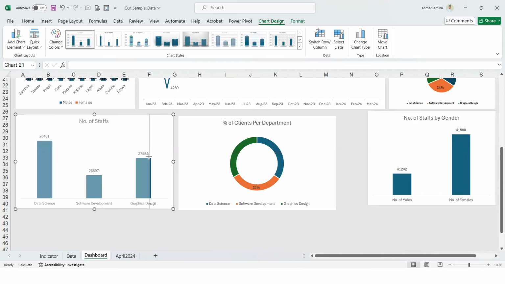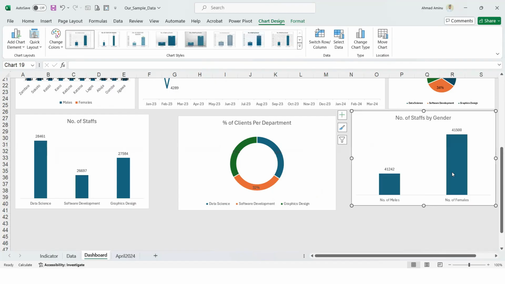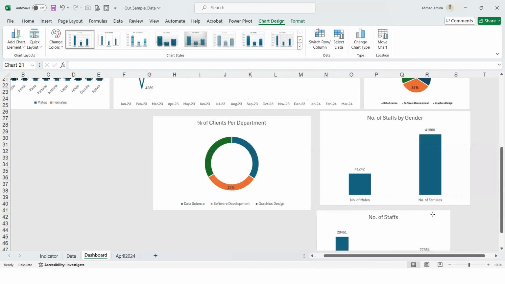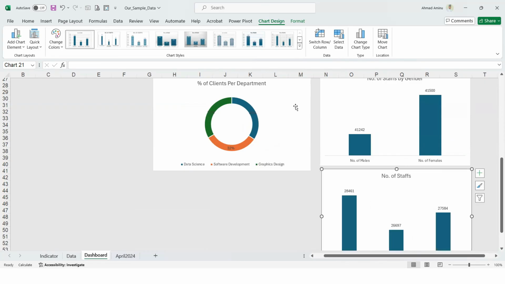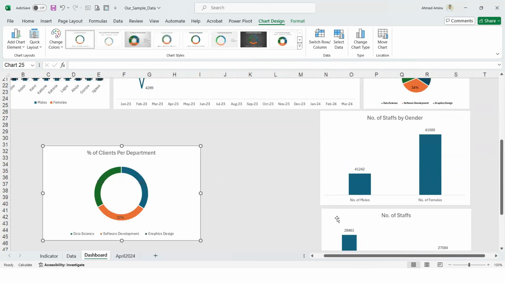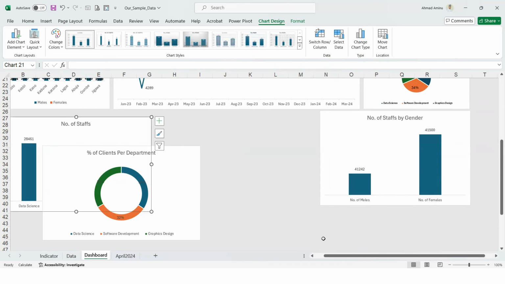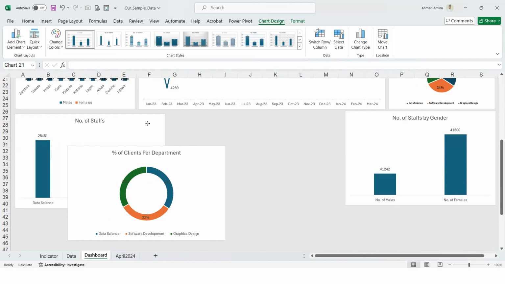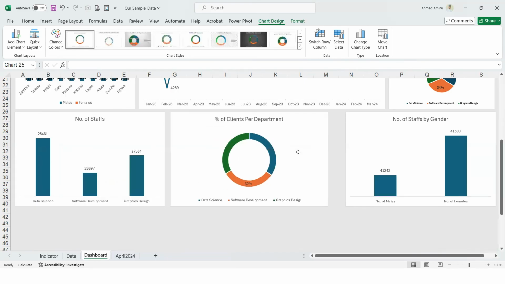So I'll reduce this one a little bit. So this one, I will increase the size. Let's increase it. So let me have this one to have the same size with this one. Yeah, it will have the same size. Let me bring it up here so that it will have everything the same. Everything is the same. So I'll bring it here. So the department will be here.